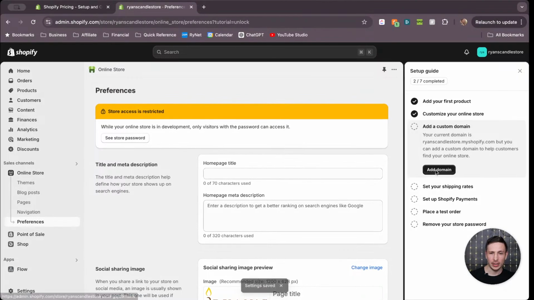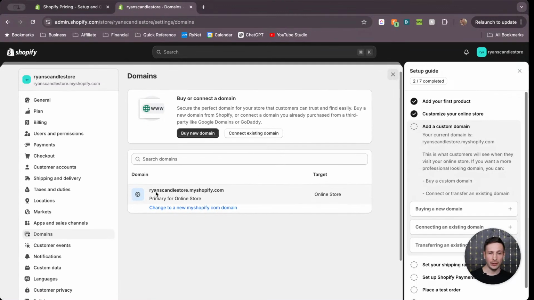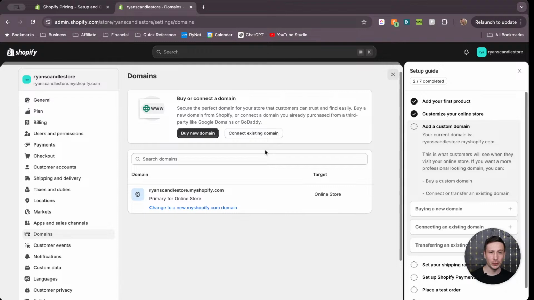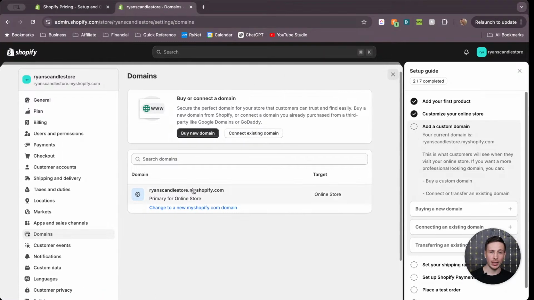Okay, the next thing is add a custom domain. So you will have a something.myshopify.com when you start off with. I'm just following the guide over here on the right. If you already have a domain name like www.whatever.com, you can connect it right here, or you can buy a new one through Shopify and connect it. Don't stick with the .myshopify.com. It's very unprofessional, and yeah, I wouldn't do that.